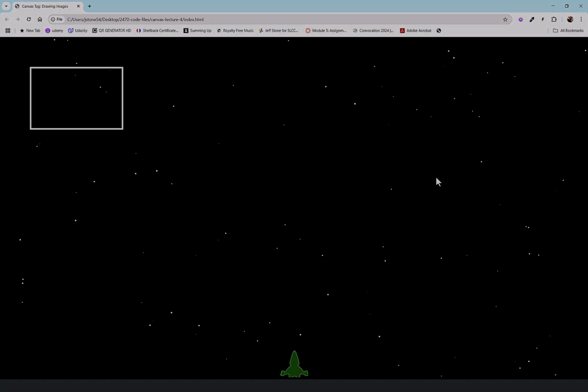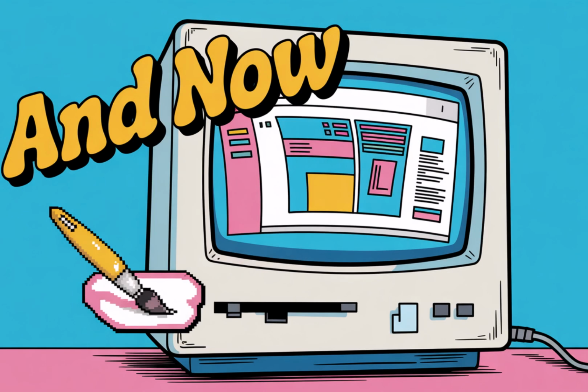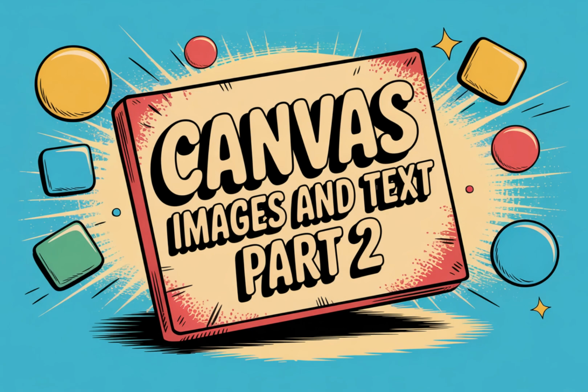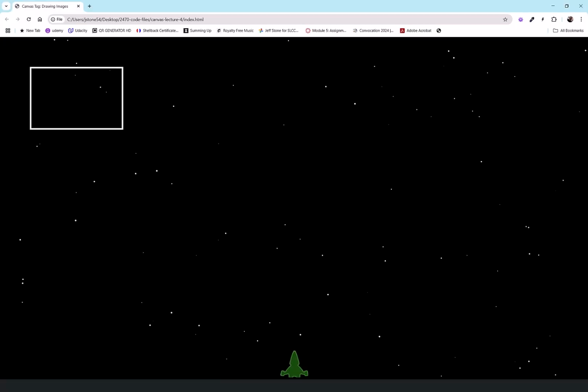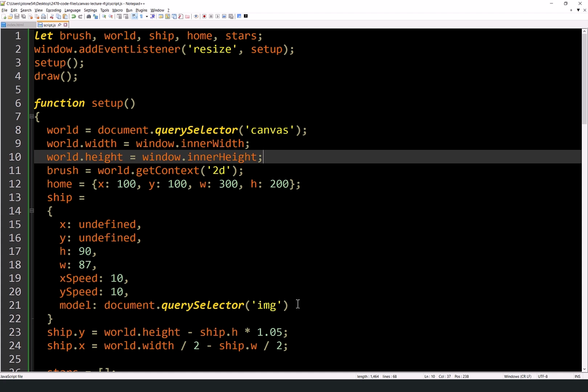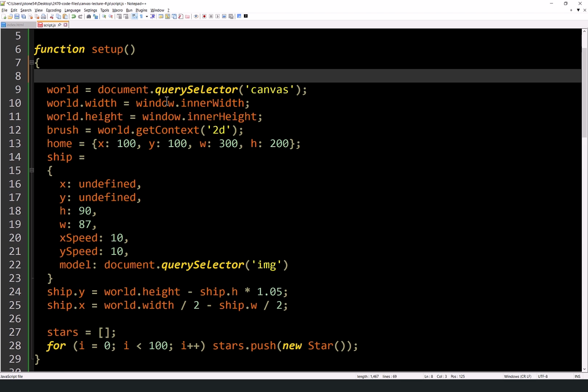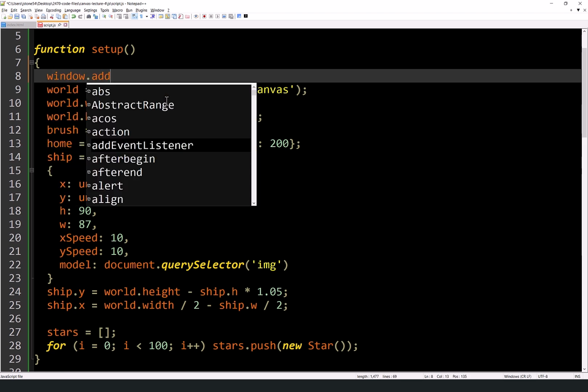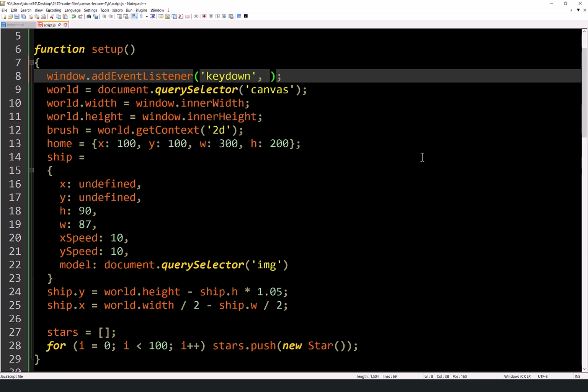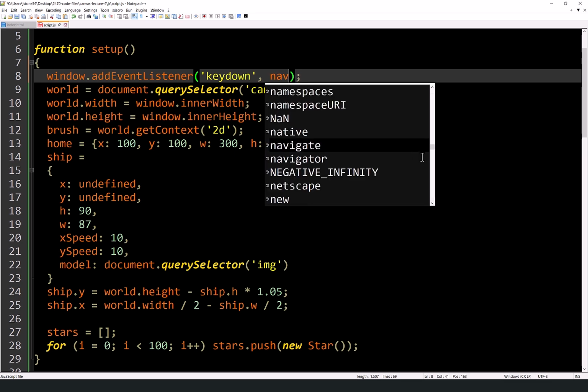Now let's make the game actually play. So let's move the ship with the arrow keys. We've done this plenty of times. So to keep our code clean, I'm going to create the event handler inside the setup function here. We can do it right at the top here. Why not? So window.addEventListener, we'll do keydown, and then we'll call a function called navigate.